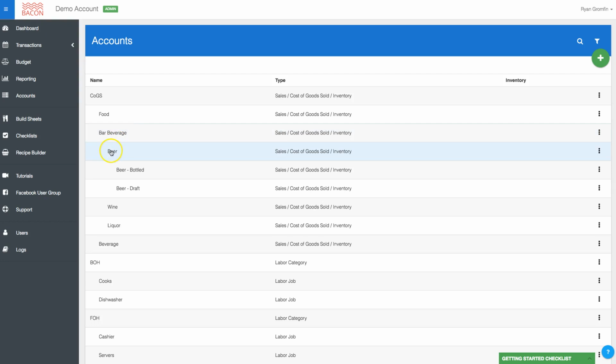Bar beverage is broken down to beer, which is broken down to bottled and draft beer, then wine and liquor. Now, if you look at this hierarchy, these two will total to here. So in this example, it is impossible to have a beer purchase. You can only have a bottled beer or a draft beer purchase, which will go to beer. You can have wine purchases and liquor purchases.